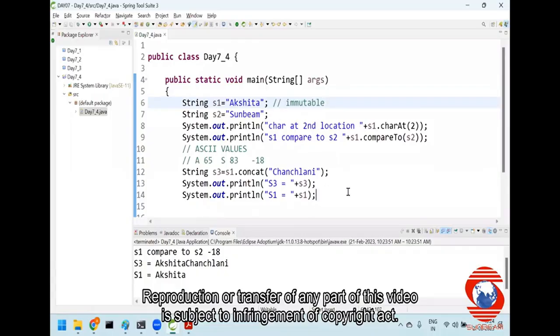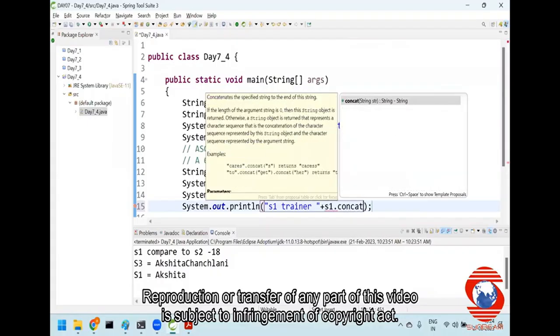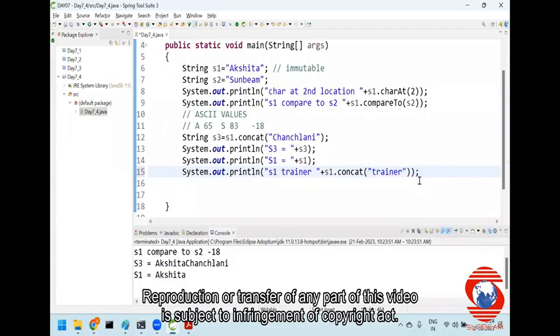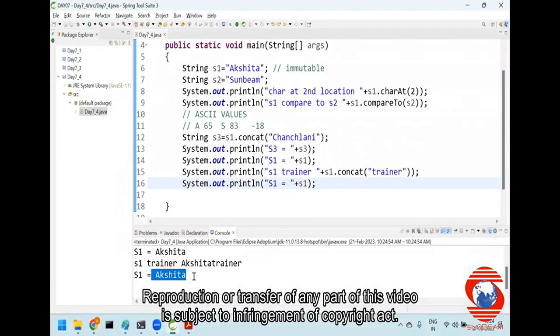For example, if I'm saying system.out.println, I'm saying s1, I'll add something over here. I'll say s1.concat and I'm saying trainer. In this scenario, I have performed the concatenation on s1. Let us try to print once again what is there in s1. Can you see it is still Akshita? It means the strings are immutable.